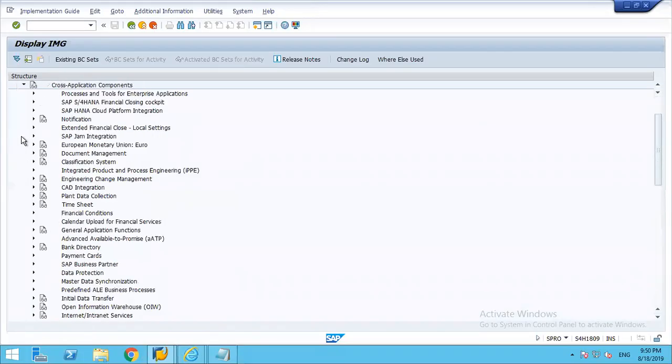Okay, so we can continue this tomorrow because it requires some 1 hour time. I'll finish this configuration. We can create a master data tomorrow.